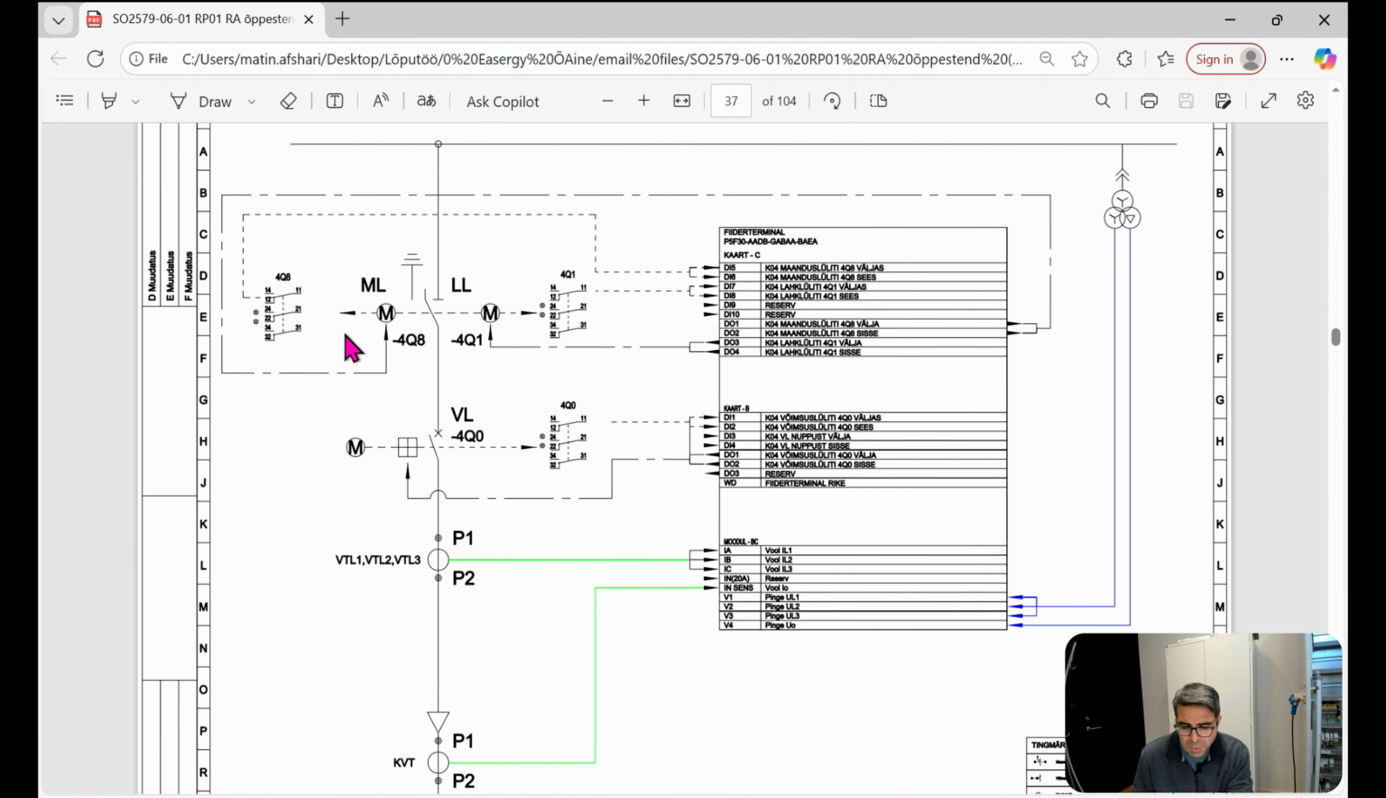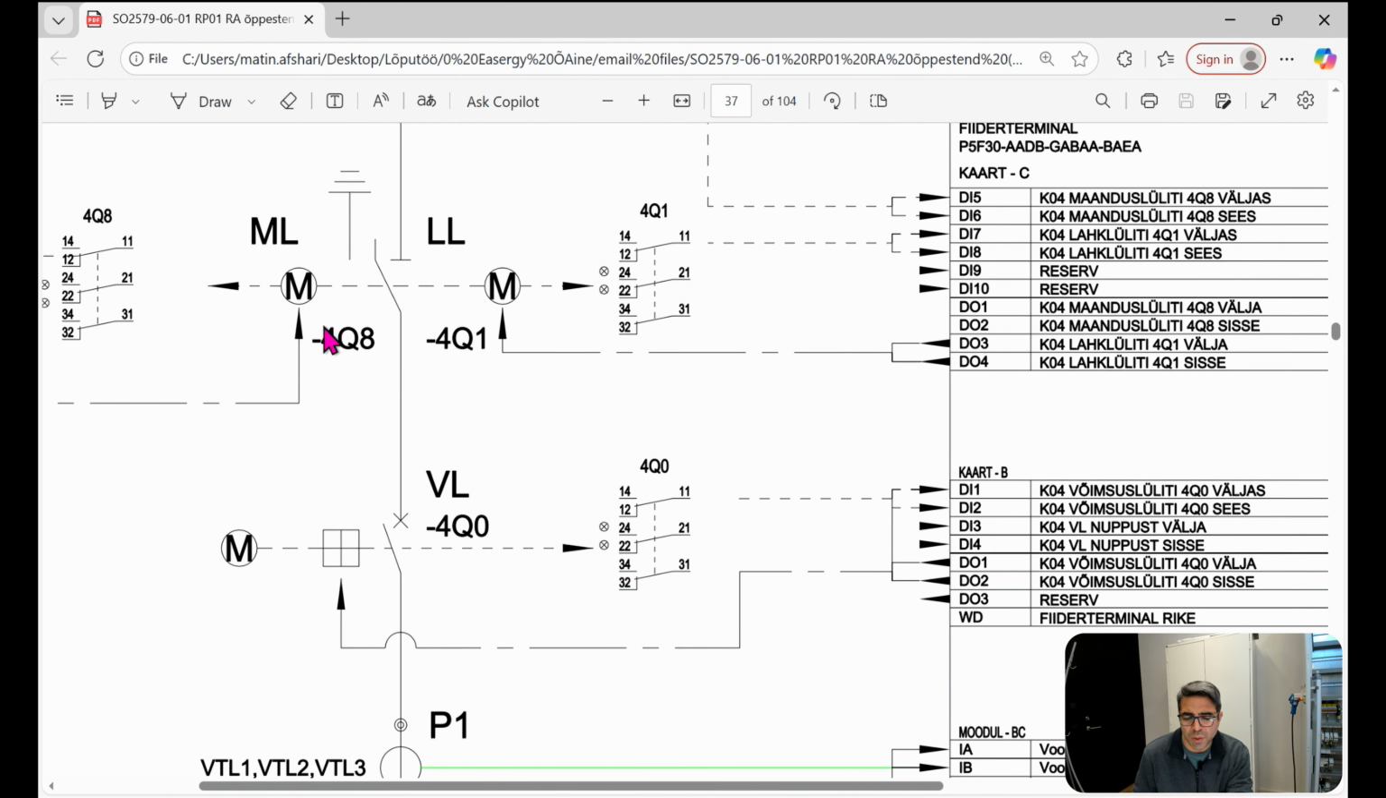Every relay is basically controlling 3 circuit breakers. Here, they are not really circuit breakers. They are just 3 contactors that we are controlling, but they resemble circuit breakers. So the first one is Maandus Lüliti. Then the second one here, you can see the lahkulüliti, and the third one is võimsuslüliti.